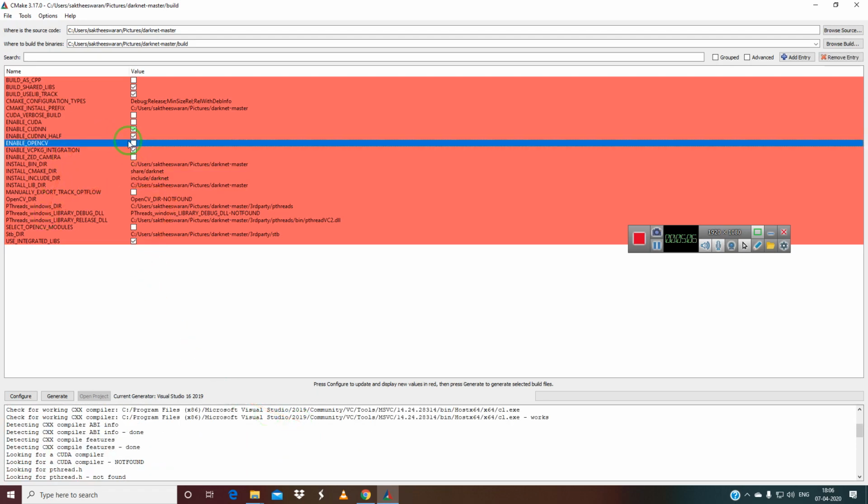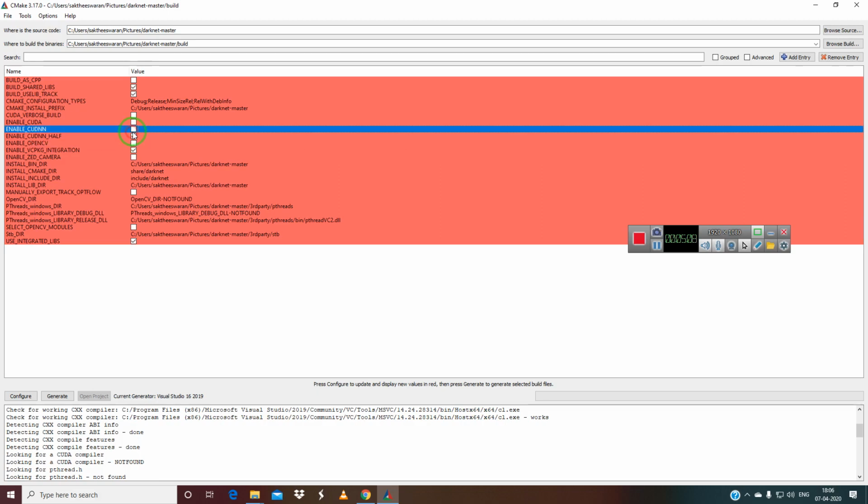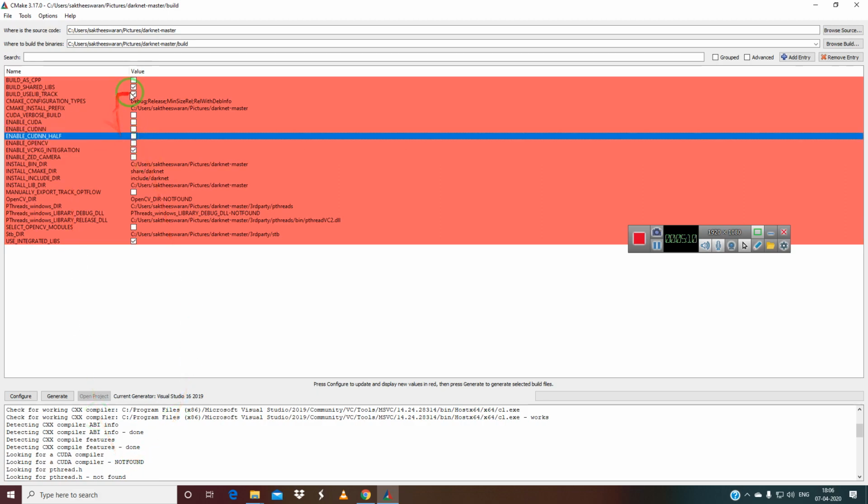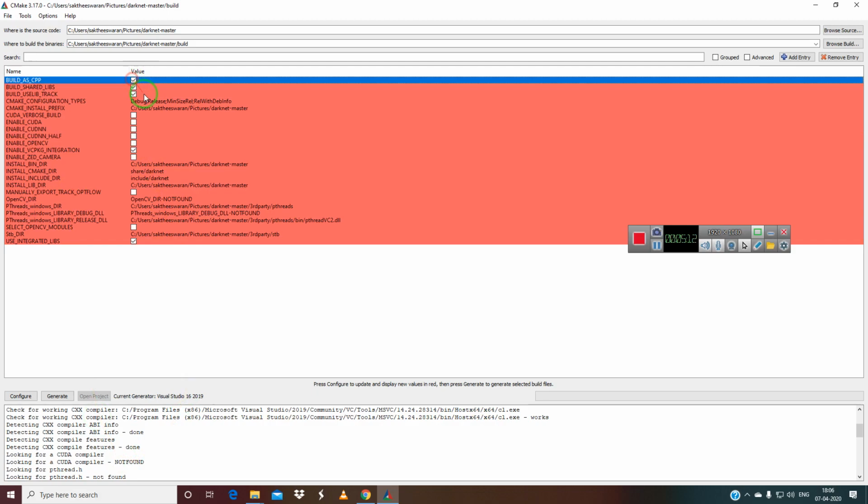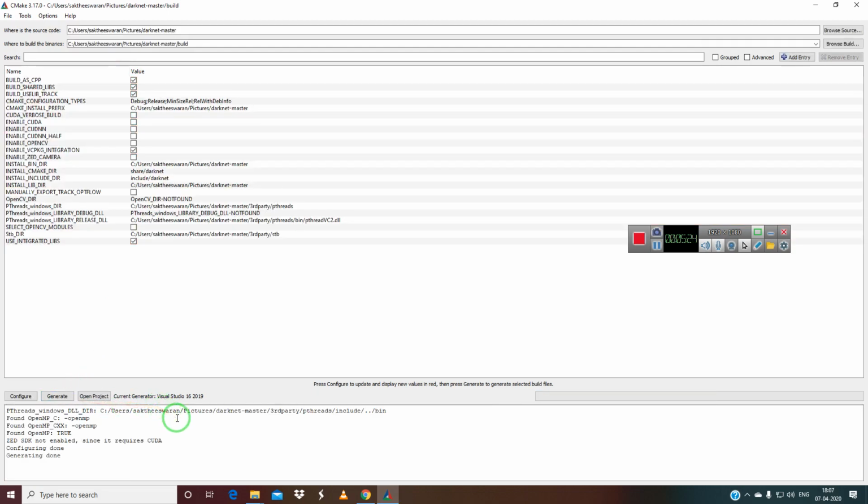Okay, so CUDA will not be needed, and it is better that you do it with these things. Use integrated libraries, so these will not be there. Okay, so let's generate. Okay, so generating has been done.